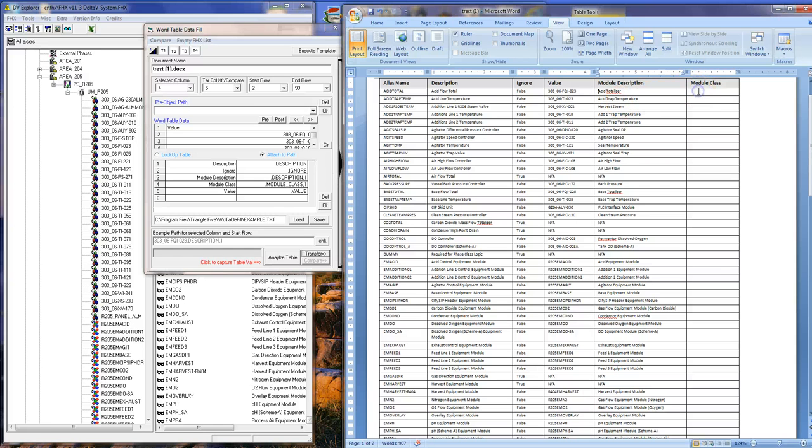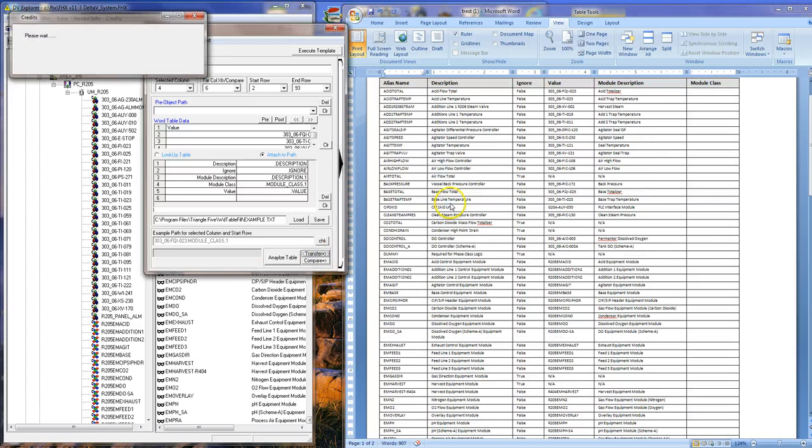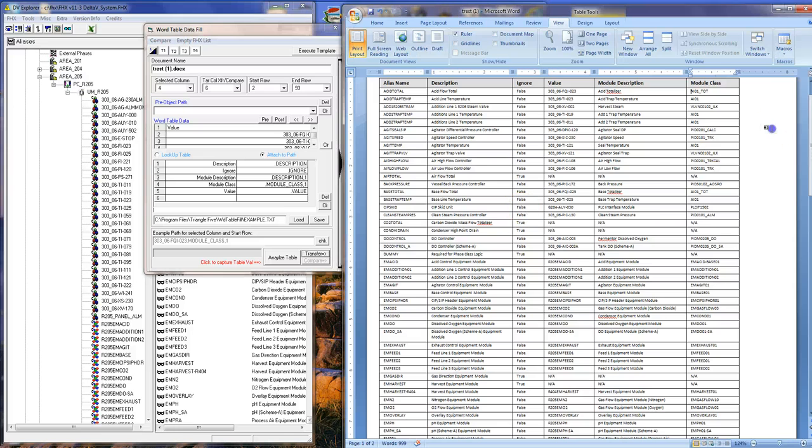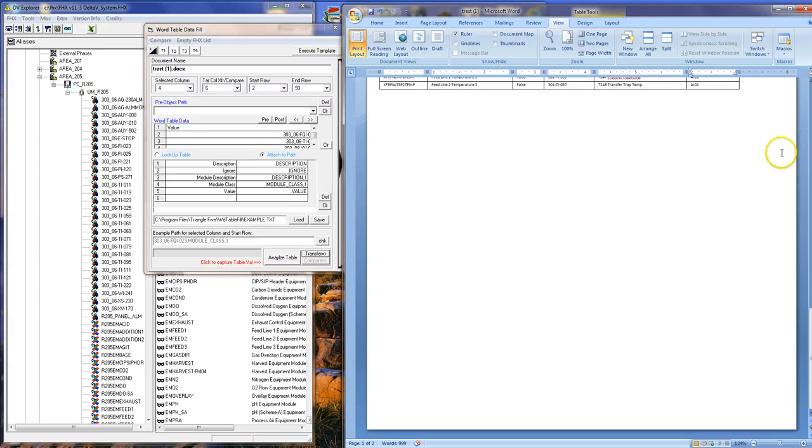And if we want the module class of this module, that would be this, and we hit transfer. There we go. This in itself is pretty straightforward, but as you can see, it fills it out.